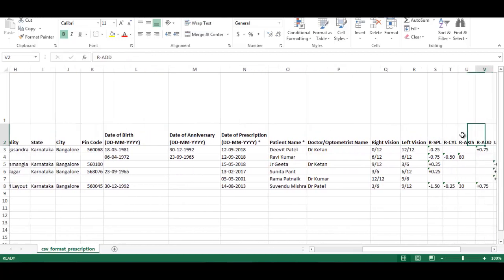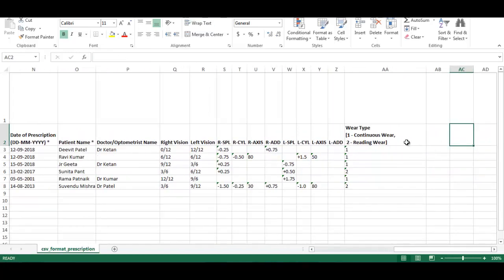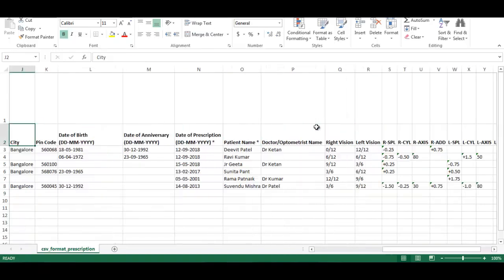And here for the wear type, whether it is continuous wear or reading wear, we have defined the number: 1 means continuous wear and 2 means reading wear. So you can see in my data, for some records I have mentioned 1 and for some records I have mentioned 2. So I have filled in sample data here.